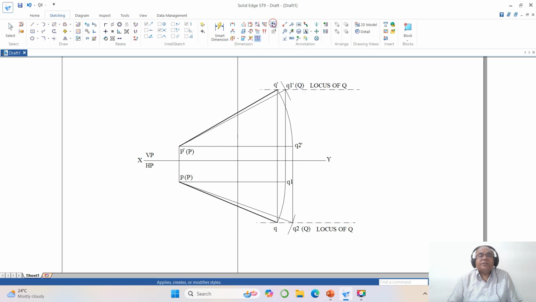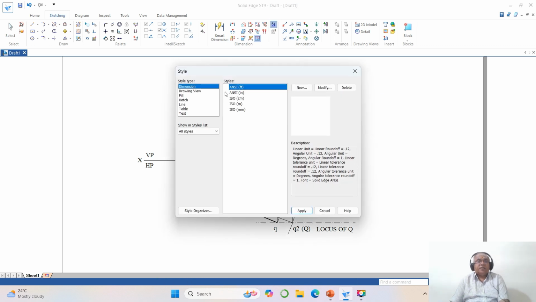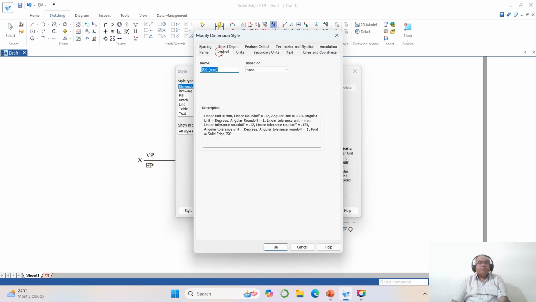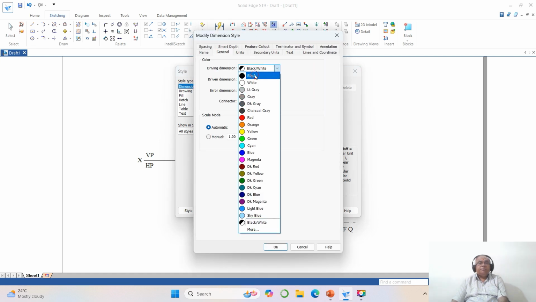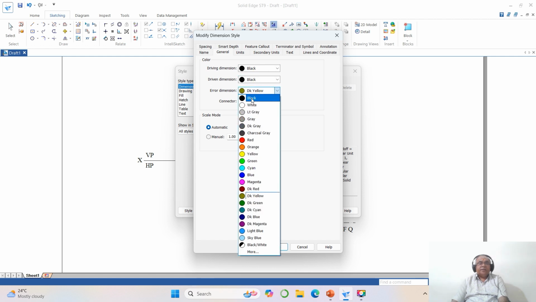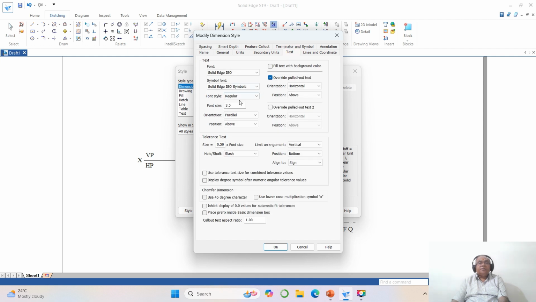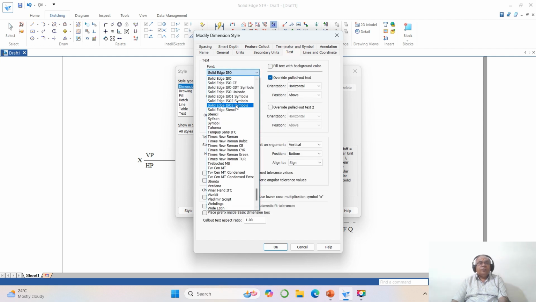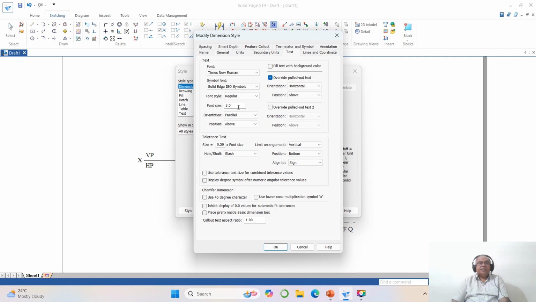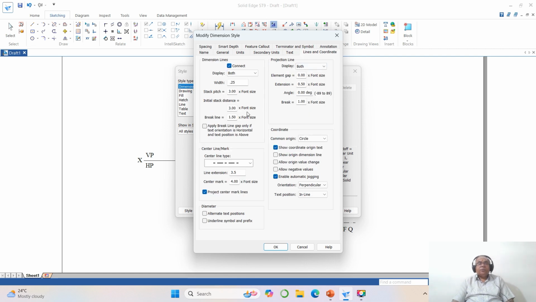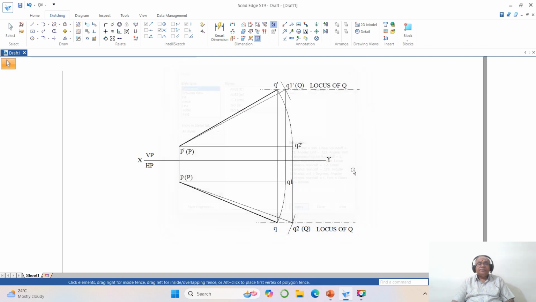So before showing the dimensions, come down to dimensioning variables and click on ISO modify, go to general, make all this as a black color because we are taking the printout in black and white. So then come down to text. Text is Times New Roman and the font size is 3. And similarly, lines and coordinates, you take the width as 0.1 and say OK and say close, apply.